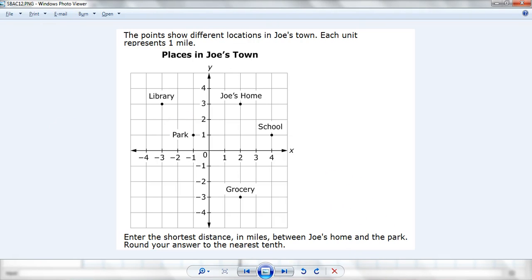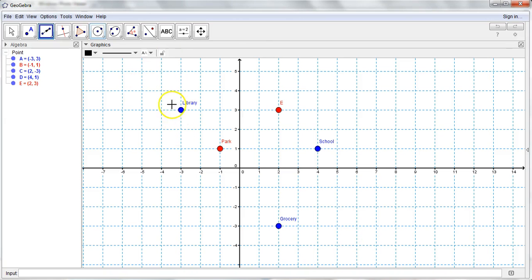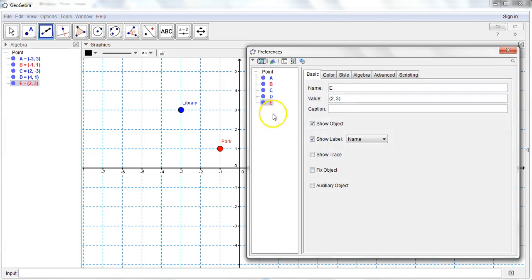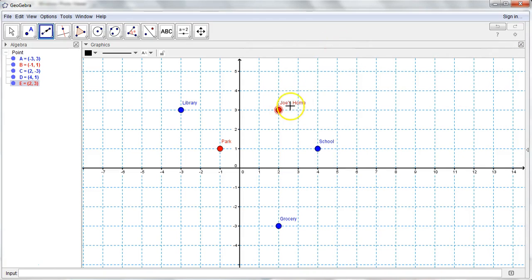So I took this picture and I put it in GeoGebra. So here's our picture of Joe's Town, and I labeled all the points except for this point E here. And I'll show you how I did that. This is actually Joe's home here, so we want to label this Joe's home. I'm just going to right click the point E, go to its properties, and then you can see caption down here. In the caption box we're going to write what we want it to say, Joe's home. And then where it says show label down here, right now it's just showing the name E, but you can have it show the caption. So now when you exit out of this, we have Joe's home as the point.